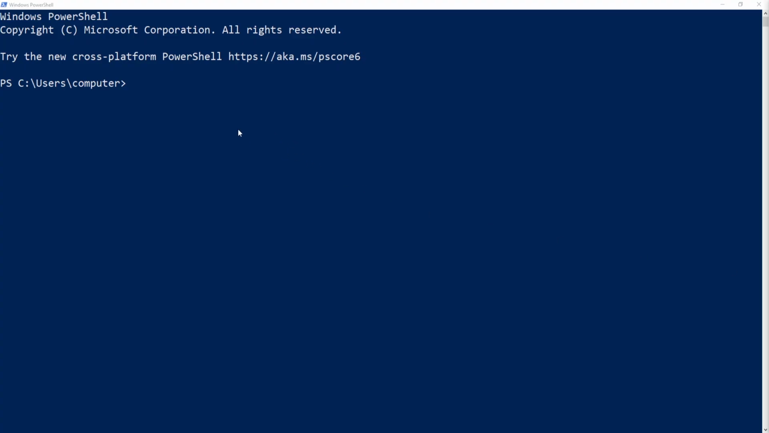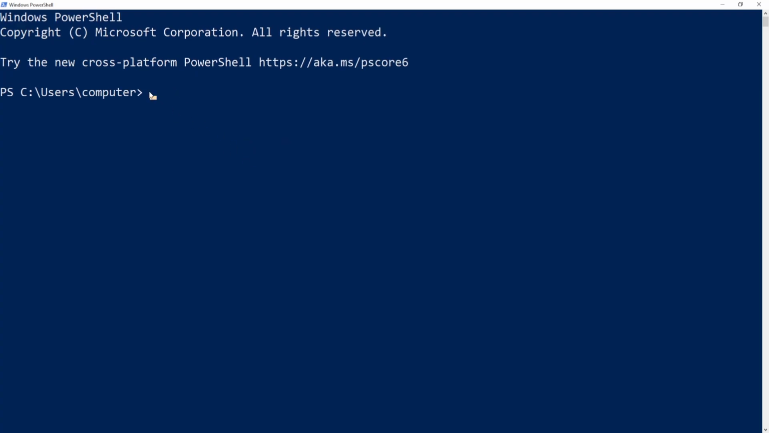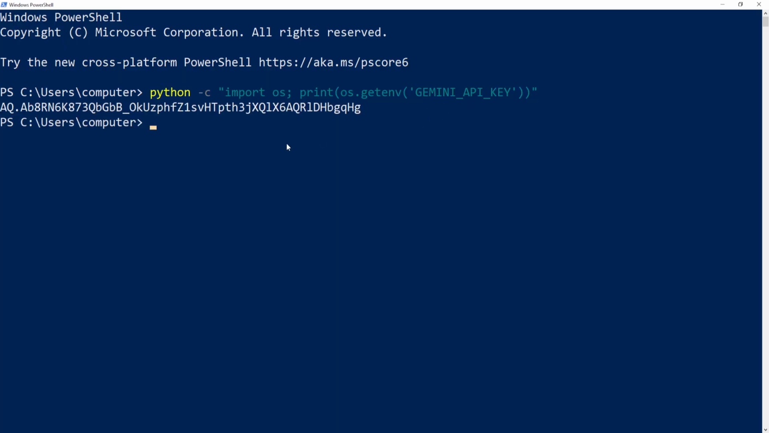To verify from Python, you just need to type python -c "import os; print(os.getenv(...))", get environment, and inside the round braces I want to print GEMINI_API_KEY. So from environment variables, from user variables, it's going to print the Gemini API key. If I hit enter, as you can see, it returned the API key. It is my API key. So everything is successfully integrated.